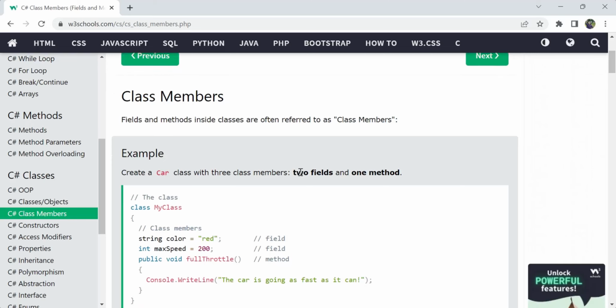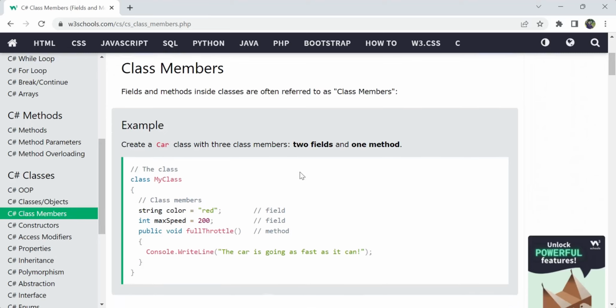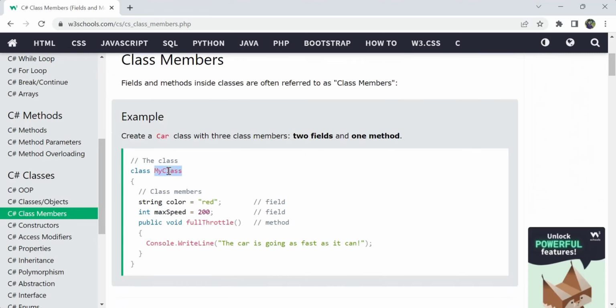So let's see how to create a class with different kinds of class members, like fields or methods. We are going to create two fields and one method, which together are called three class members. So let's create a class first of all. The name of the class is MyClass. The class keyword is used to mention that it is a class type, then braces are open. In that class I am defining some class members, that is two fields and one method.